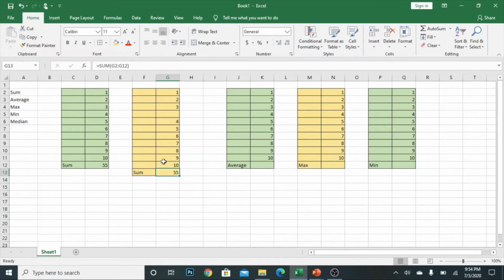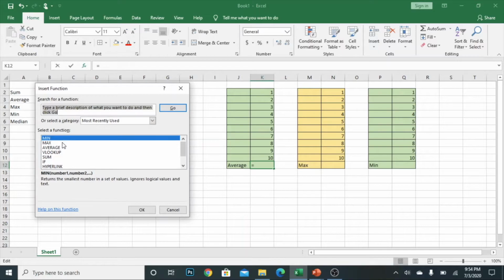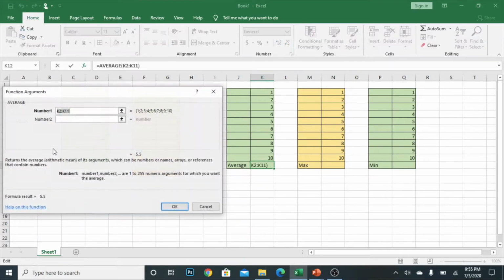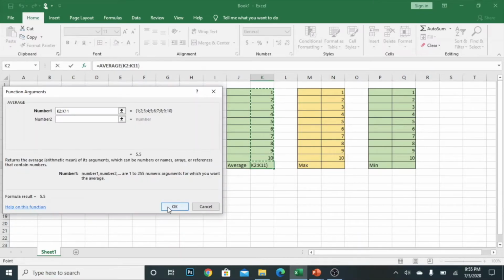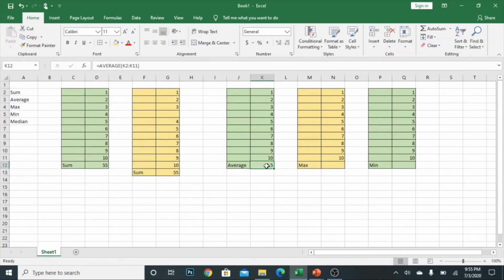Now let's learn average. Insert function, search for average, highlight the range, click OK, and Excel will enter the formula and give you the average of the numbers.